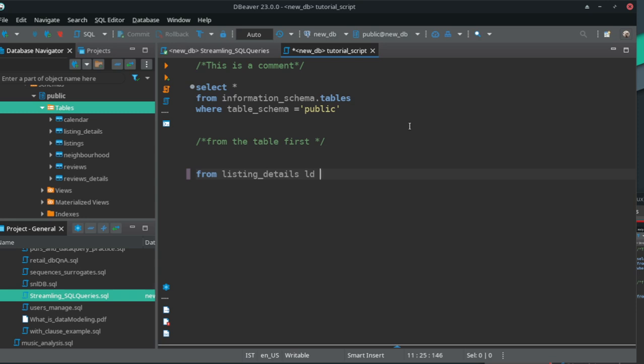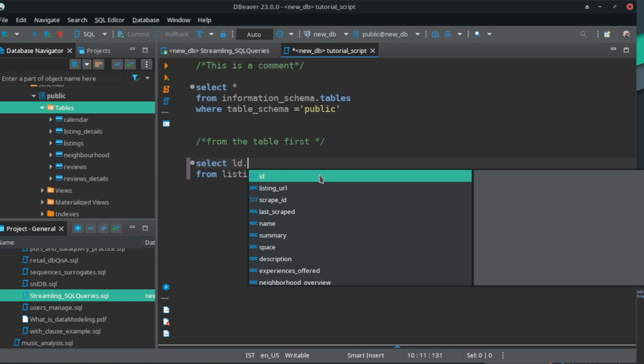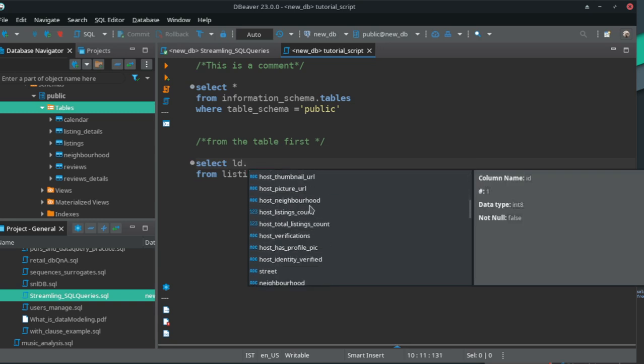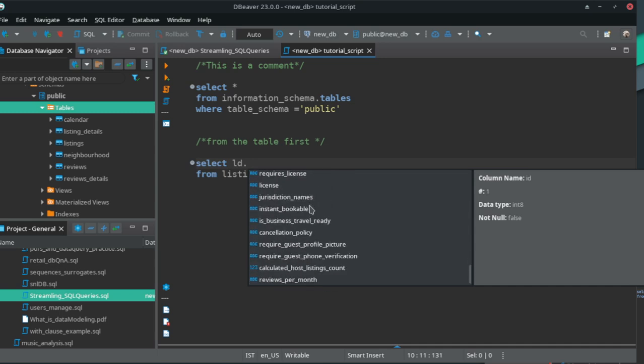See, you saw that once I clicked listing details, it started auto populating. Okay, and once I accepted the listing details selection, it became LD here. And now you go one line above and you say select LD dot, and you can see the entire number of columns here. That is phenomenal, guys. And it automatically auto completes the column names also.